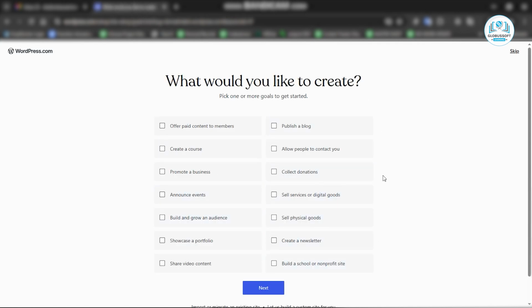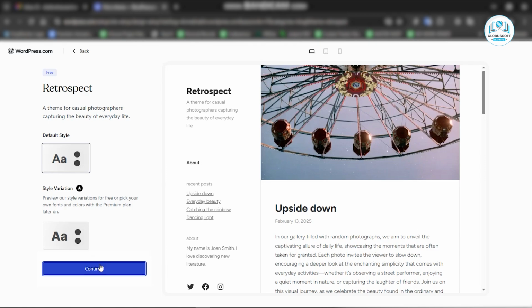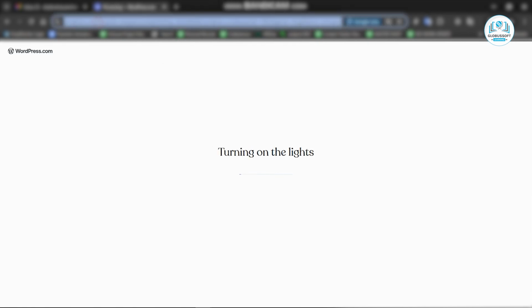You can choose any of the options. Since I'll be using it for blogging, I'll tap on Publish a Blog, then tap on Next. You can choose variety of themes from here. If I choose this theme, I'll tap on Continue. Just wait while the site logs in.